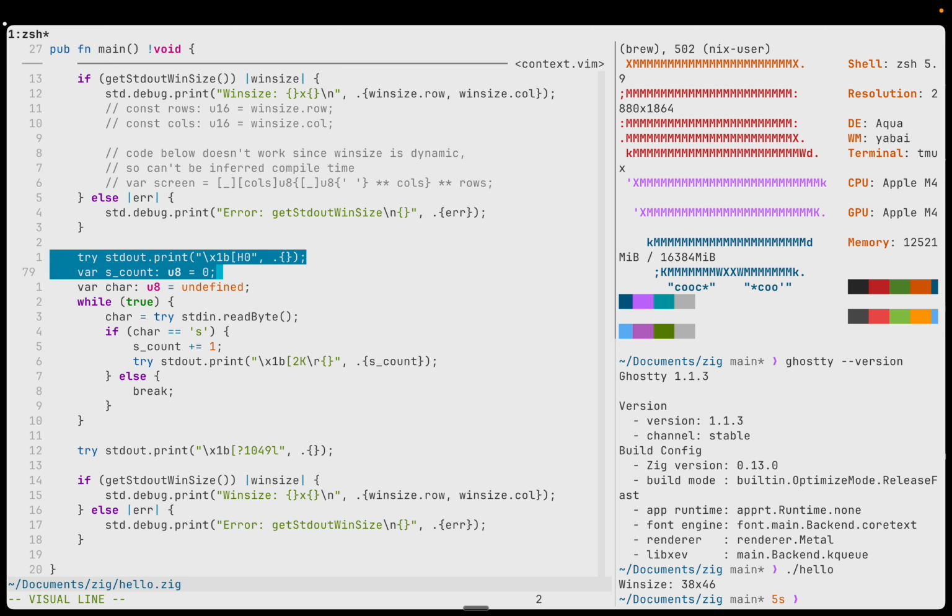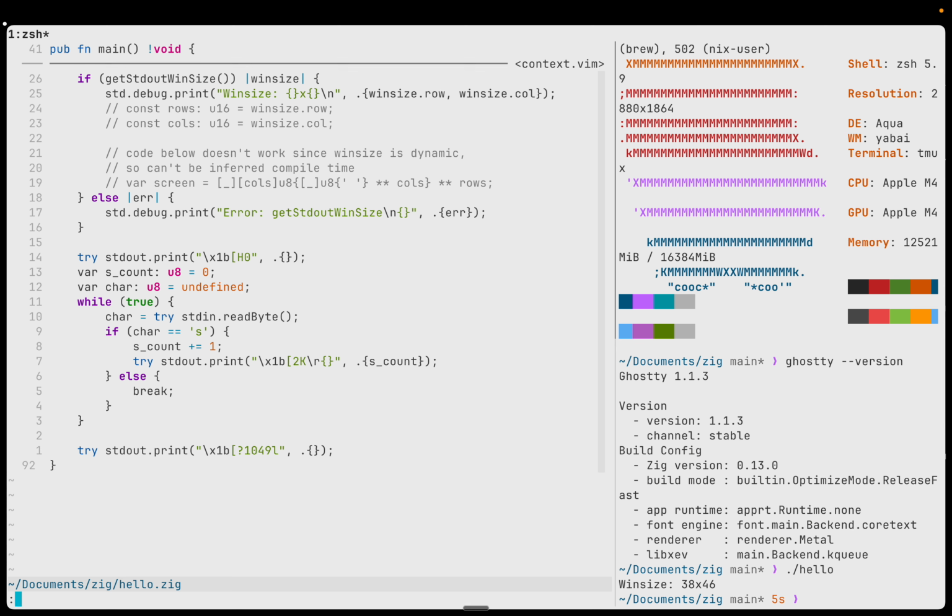This code here is going to be outputting the count of how many times I press S on my keyboard. If I press some character other than S, then it'll exit this while loop, and it'll have this thing right here, which will just leave the alternate buffer. And then this is some duplicate code that I could delete. Okay, and I'll just compile this.